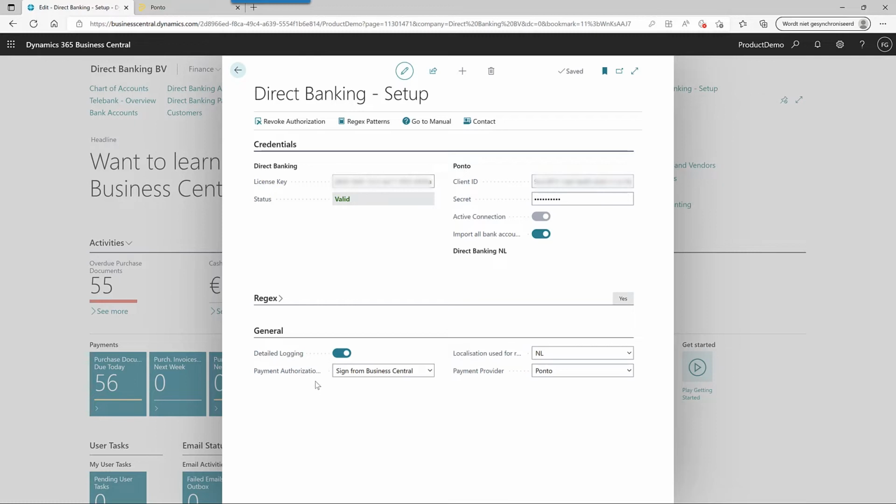Here, the payment authorization. For payments, we're coming back later, but we have two options for payments. We can have a payment link after setting up the payments from Business Central, but we can also start the authorization of the payment process directly in the provider's portal, in this case in Ponto. For today, I will use the function sign from Business Central, but the payment will be handled later in this training.